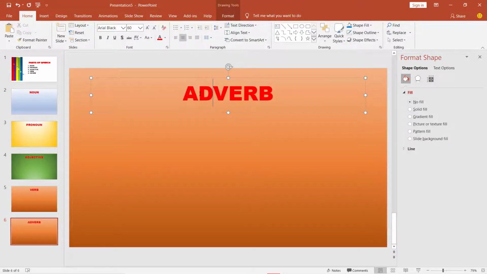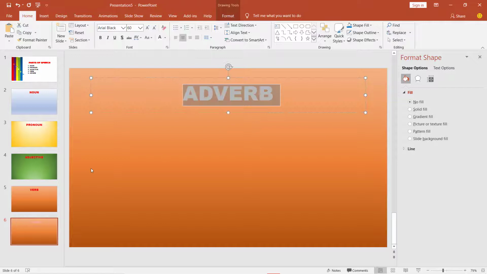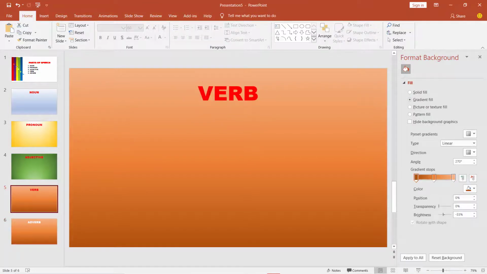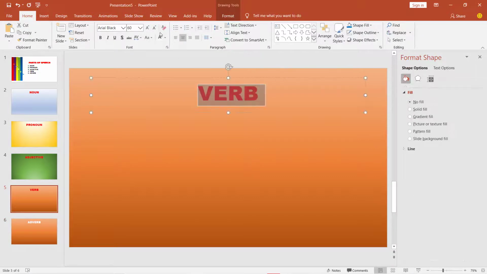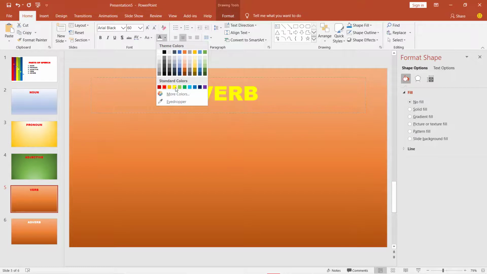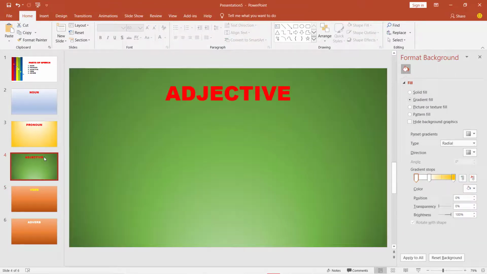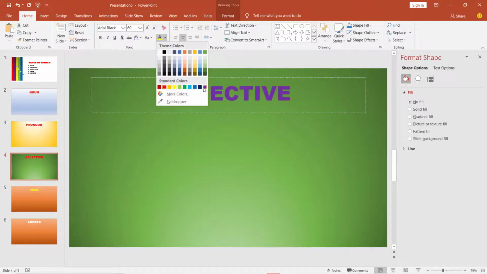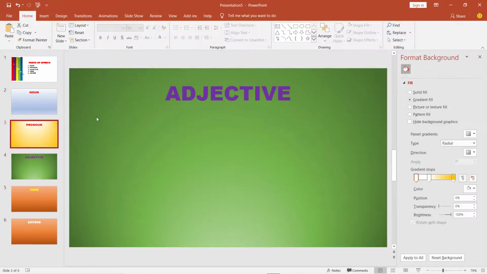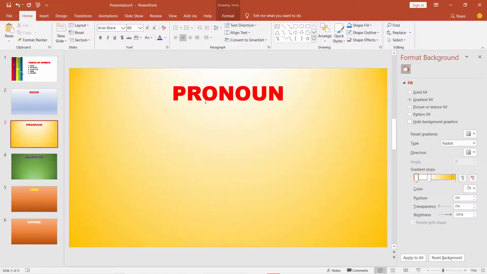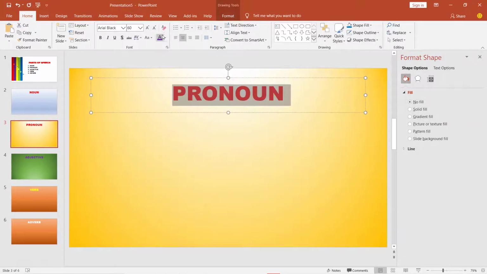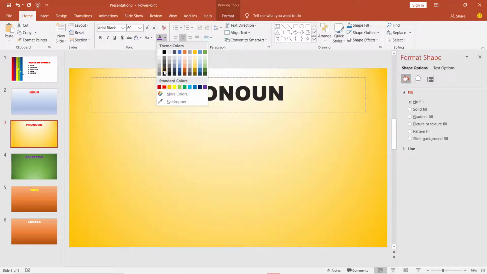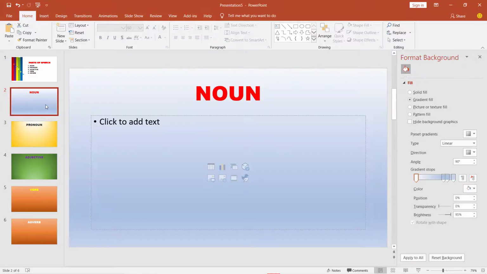So adverb. Let's change the font color to white, and the font color here to another color. Alright, yellow. Let's do this. Okay, and for pronoun, let's apply black. So let's leave this.